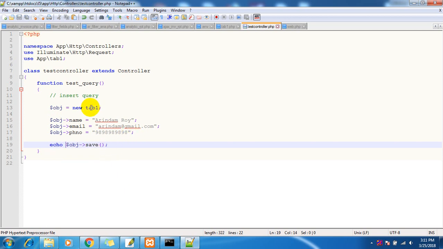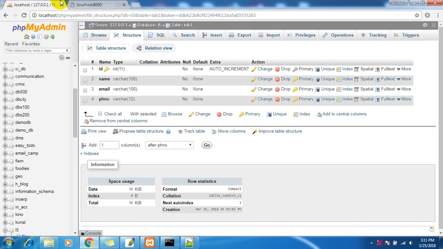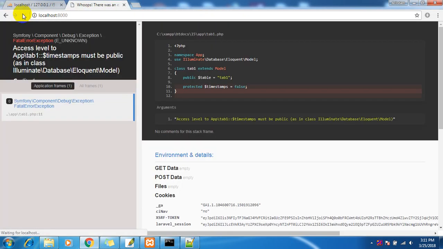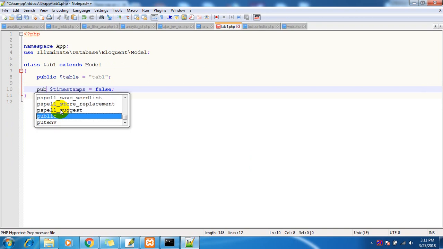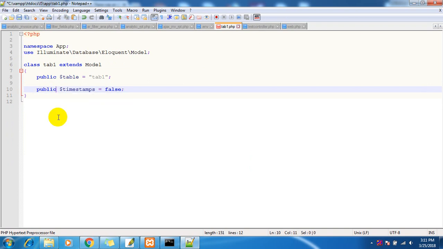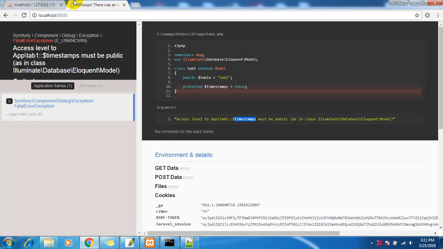So I have an object: $obj name has the name, $obj email has the email id, $obj phone number has the phone number, then $obj is saved, that means inside data. Just check it, just refresh the page. Oh, there is an error. Timestamp must be public. So here in tab1 it should be public. Okay, timestamp should be public. Then refresh the page, it's 1. If inserted successfully, it returns 1.